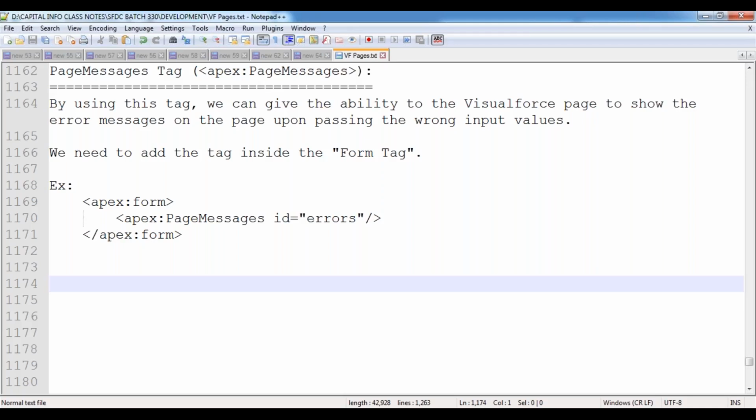Or else, if I'm not giving this tag inside the form tag, then whenever an exception occurs, the complete application will be terminated. The page will be terminated. It will show that error message directly inside a separate page. Now, to avoid such problems, I would like to add this pageMessages tag inside the Visualforce page. Whenever we add this tag inside the page, the Visualforce page will have the capability to show some error messages also.